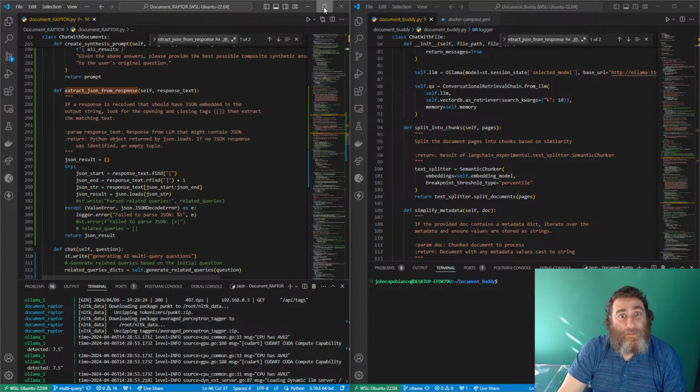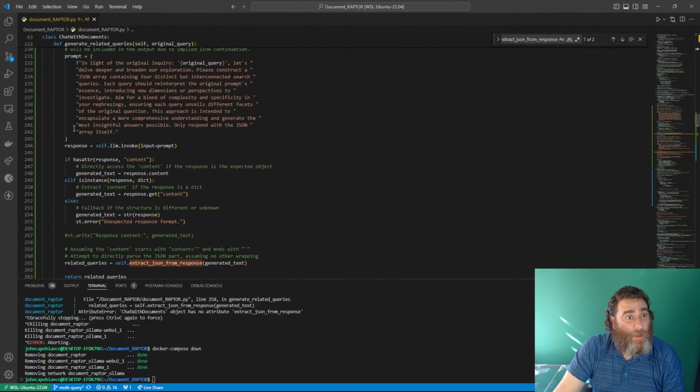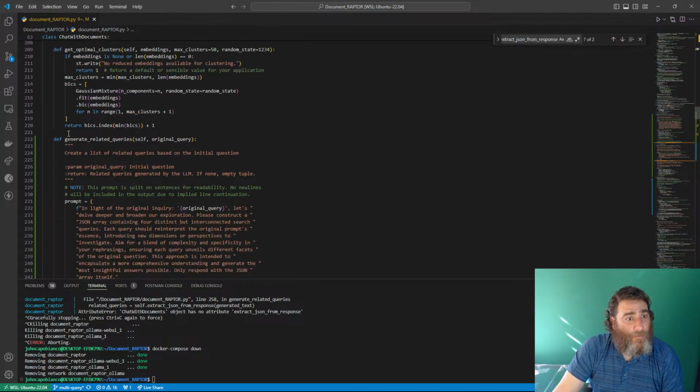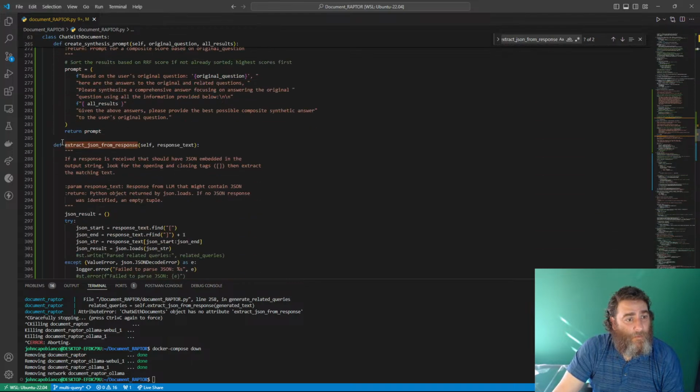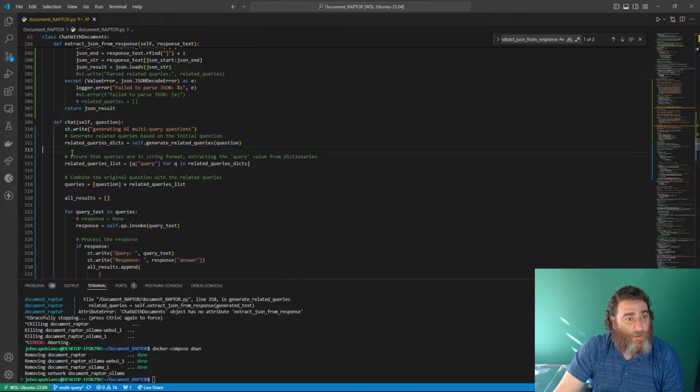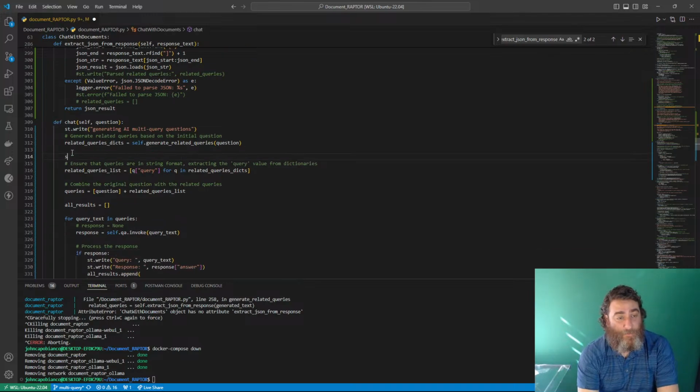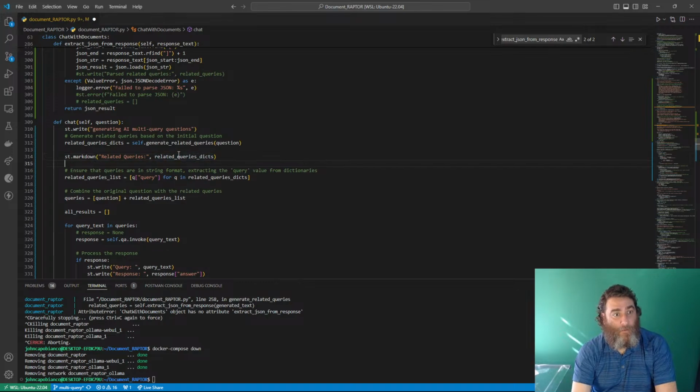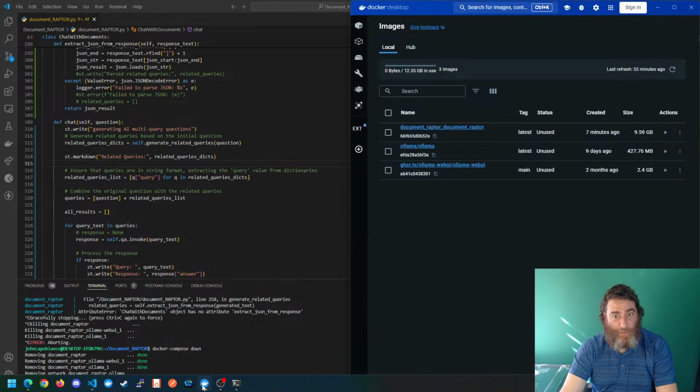I also wanted to write something. Hang on. I want to write in my chat function here. Let's write the related queries, st.write. All right, let's try it again. And I got rid of the container? No.